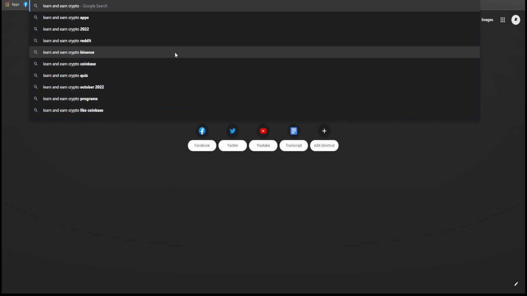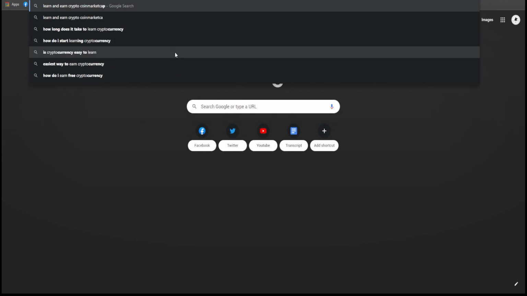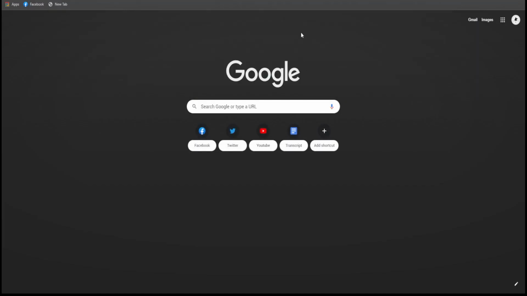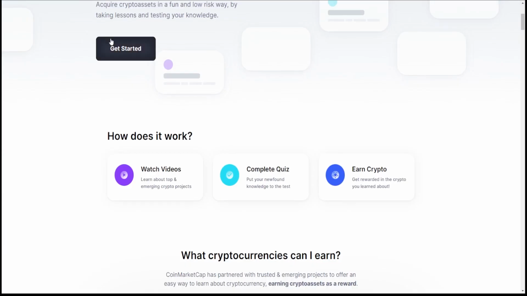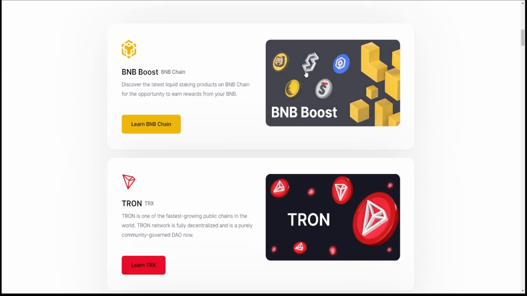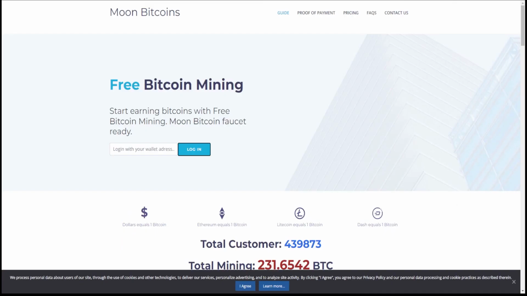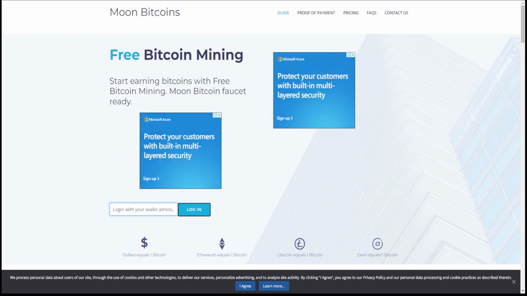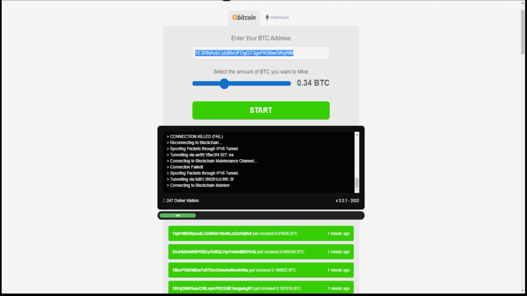Now guys, head over to moonbitcoin.com. Don't get intimidated when you see these payment plans because, like we said earlier, you can still use all these apps we've shown you in this video even without shelling out any money from your pocket. And Moon Bitcoin is no different. It is also super easy to use. You simply have to log in using your wallet address, copy and paste your wallet address, and click on Start Bitcoin Mining.